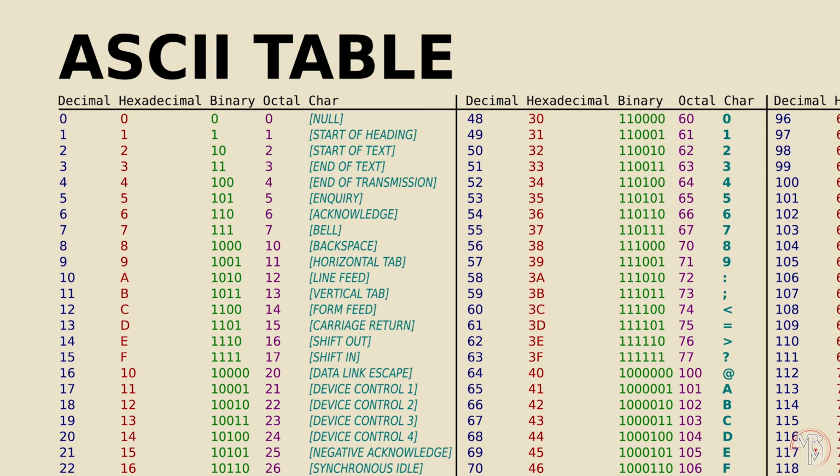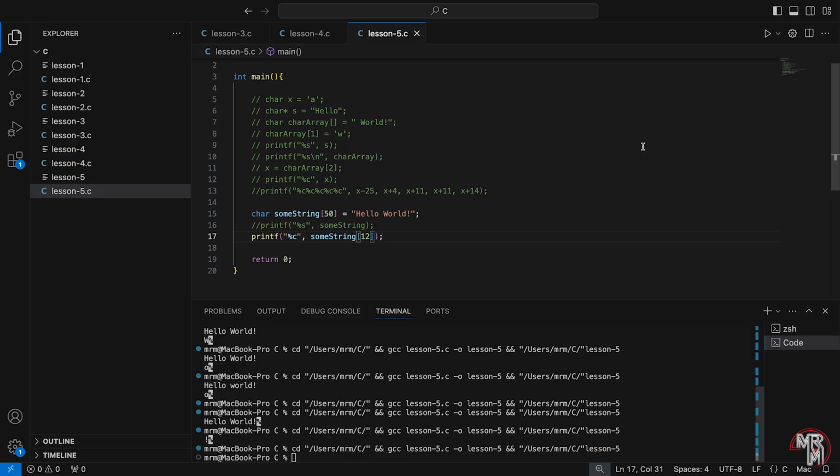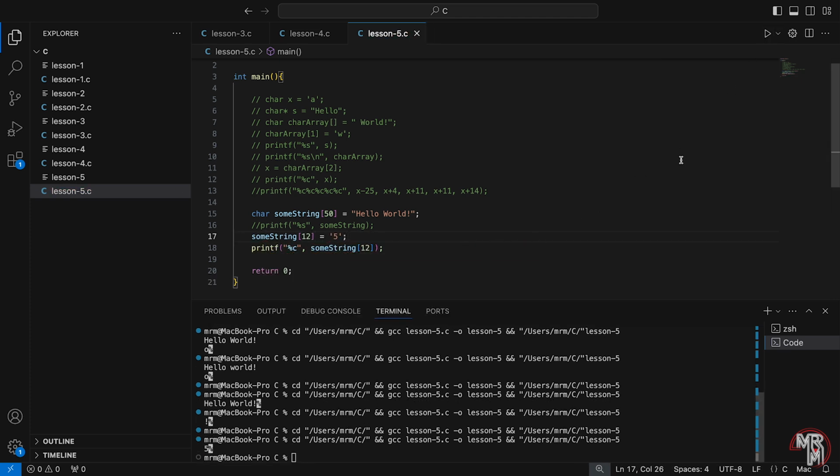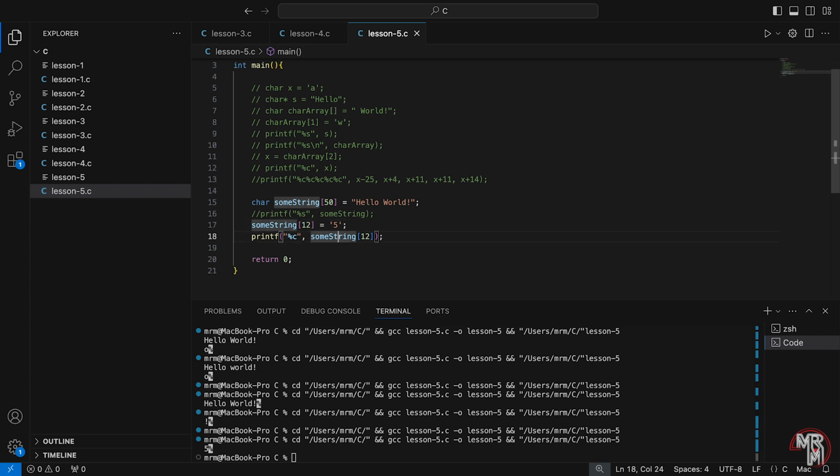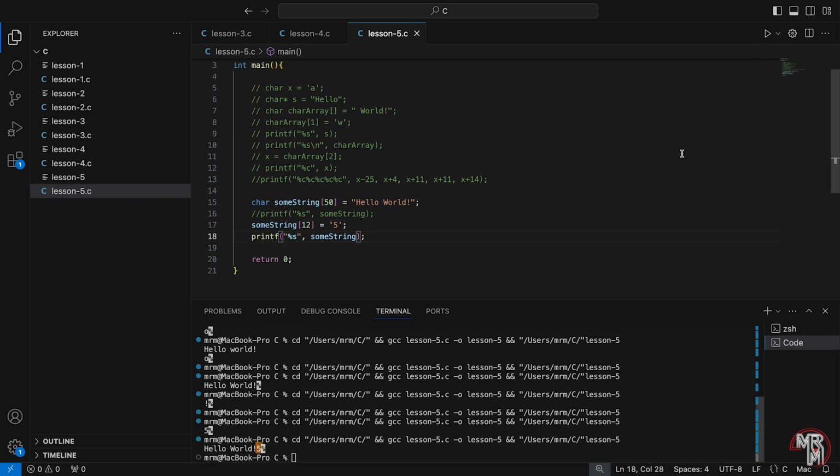The point is that we can create a string with some initial text and later expand it in size. For example, let's assign a printable character to the 13th character of some string, like this. And now if we run the code, it will print 5. And if we now print the entire string, we will see that we now have a 5 after the initial text.